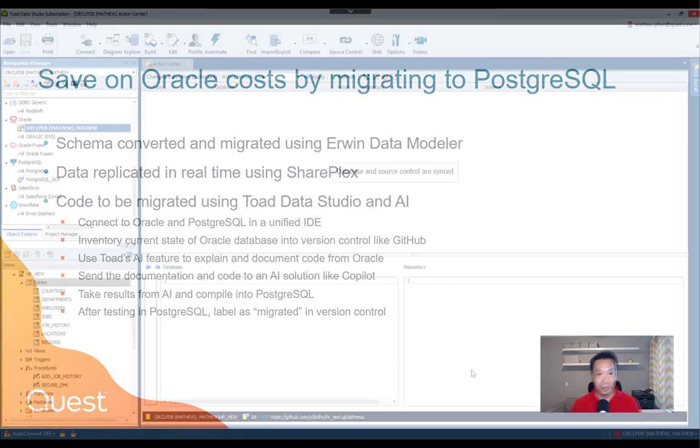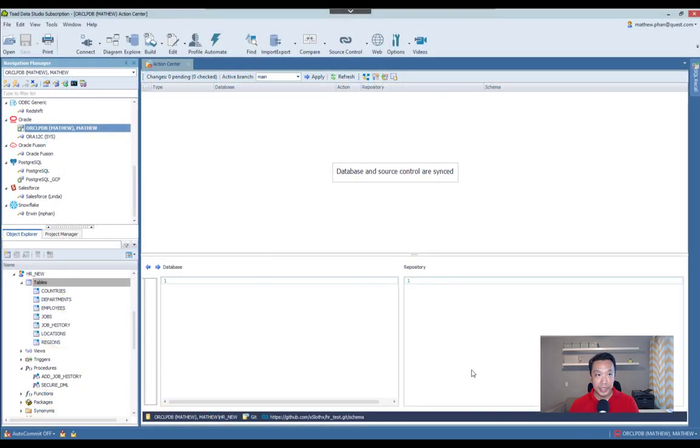Let's begin. All right, so I'm inside of Toad Data Studio, and I've connected to my Oracle environment. You can see the contents of my Oracle environment down here in the Object Explorer. I can see my HR_new schema with its tables and some of its stored procedures.